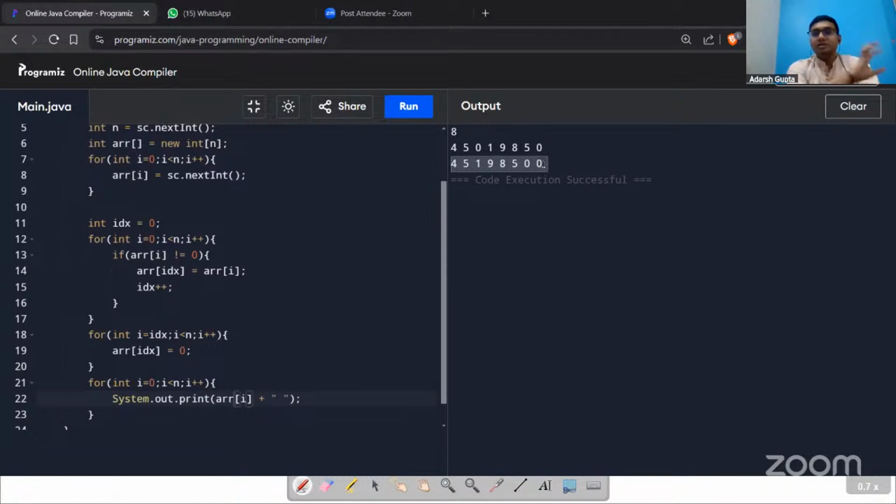Fine. All the elements that are non-zero are present in the initial places, and the remaining are filled with 0. Got it, everyone? Any doubt in this code? Just let me know fast. Otherwise, we will move ahead.